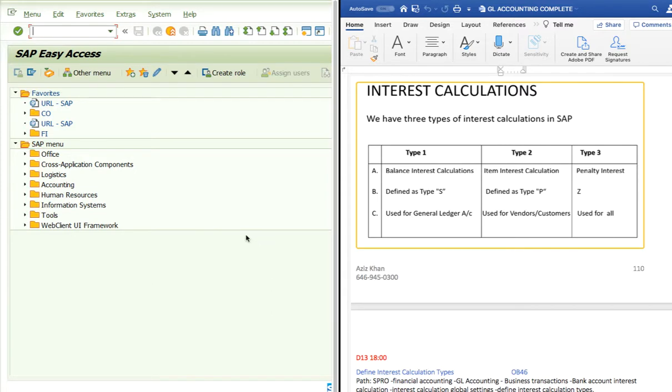So in continuation of the GL topic, we will learn about interest calculations in SAP, how interest is calculated and what configuration is required in the SAP system. We will first go with an introduction of interest: what is interest calculation, what is interest, what types of interest SAP supports, and what customization configuration is required, and then we will run end user transactions.